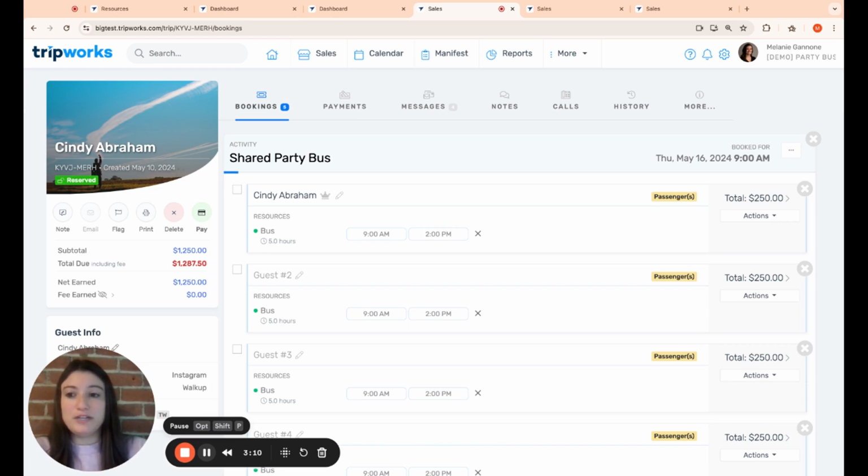Here we're looking at a trip that Cindy Abraham booked for the shared party bus experience. It's booked for Thursday, May 16th at 9 a.m. Now remember, this is the shared experience, so Cindy's only booked for 5 guests, and our bus actually has up to 20 seats available. So people can still book the shared party bus for May 16th at 9 a.m., but they can no longer book that private experience.